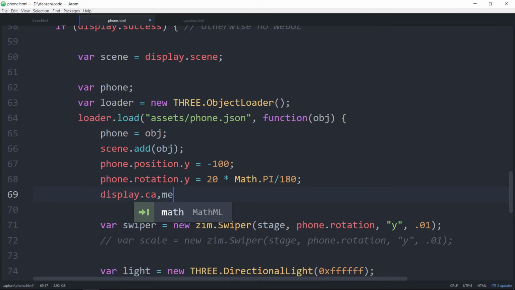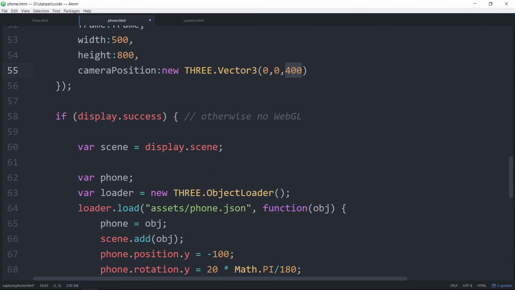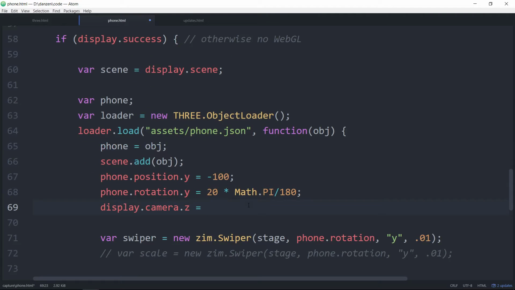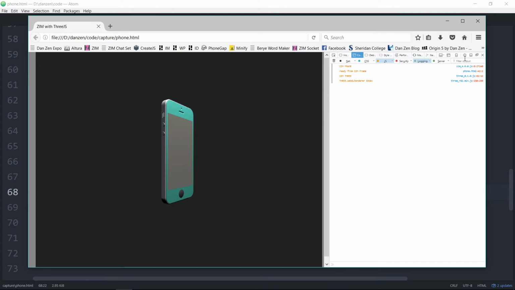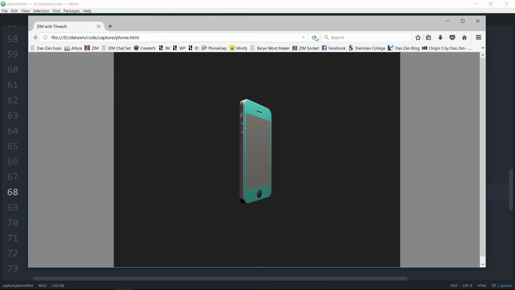We've already changed this. Do you remember? Camera.Z. We'll use the Z, and we'll set that equal to something else. This was setting the Z of the camera to 400. So let's try 300 and see what happens. When we were at 400, the camera was back far from our object. When we go to 300, the camera should be closer, and therefore our object should be bigger. Just close that down and refresh.